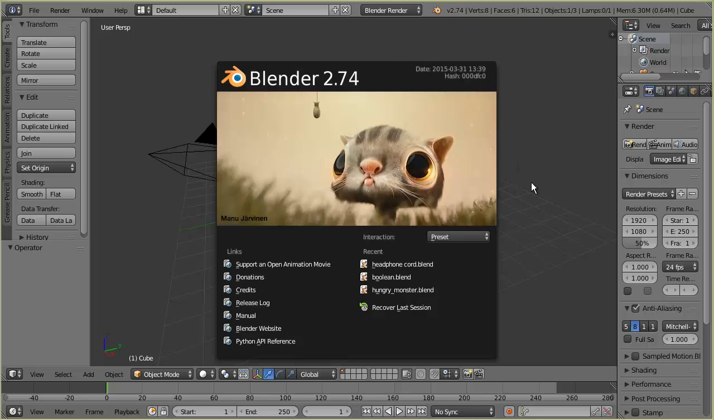Alright, this is a basic tutorial on the basics of Blender, just the layout mainly. So first of all, when you open up Blender, you get this splash screen. And I used to just go right around this, but there's a couple important things on here. First thing is the version number. 2.74 is the version that I have right here.